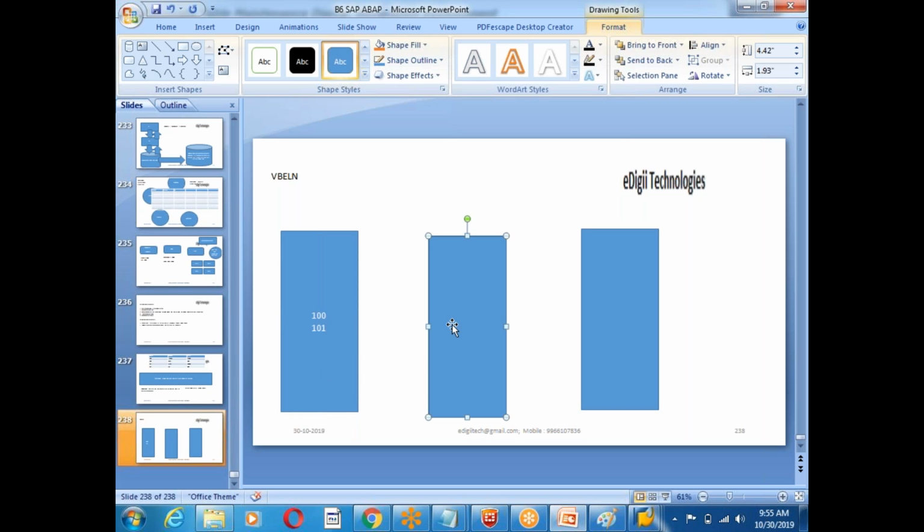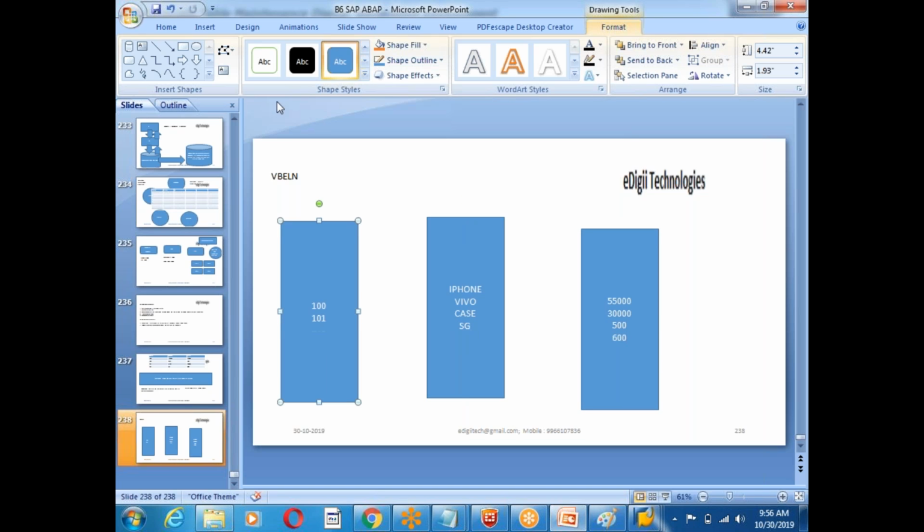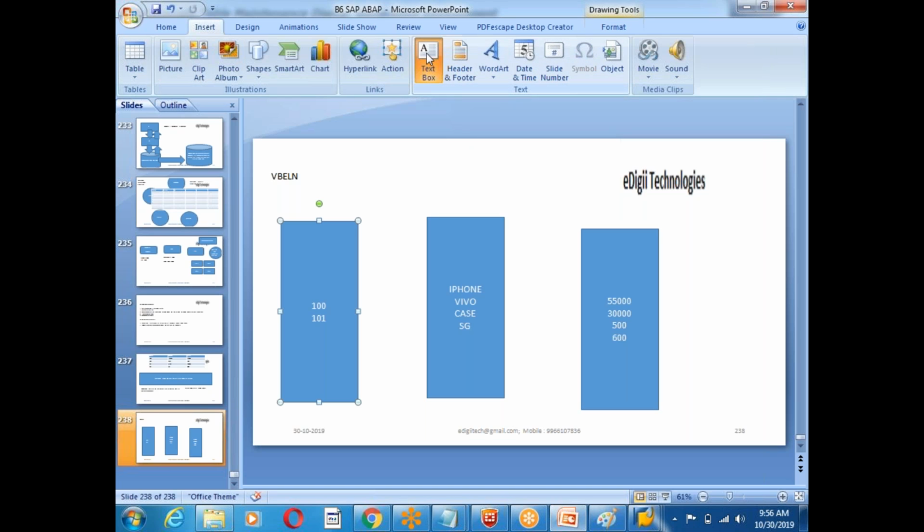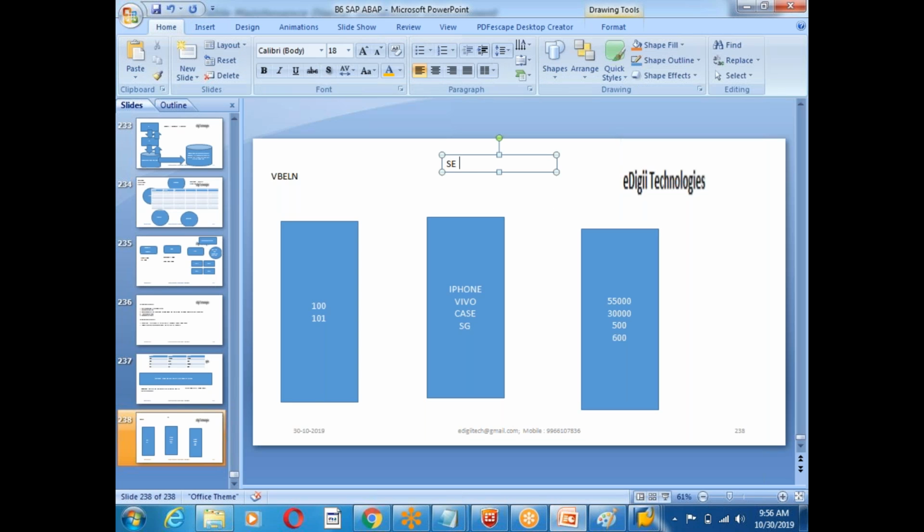Here the products are iPhone, Vivo, case and screen guard. Maybe the values are 55,000, 30,000, 500 and 600. In the same fashion, I am going to write a query. I would like to do a sum: select sum of price from the table. So what is it going to do?